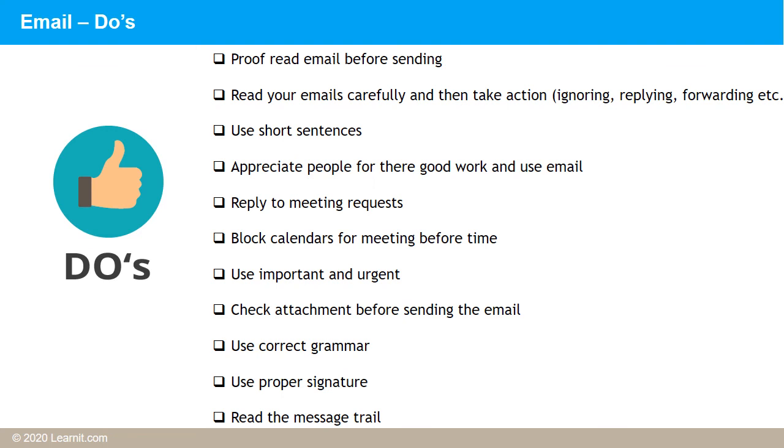Yes, we have already talked about it, when to use thank you, when to use regards, and how to stick to the company's signature policy. So that's something we have to be very careful about. Also, read the trail mail. At times, most of the emails that you will receive are either forwarded or replied to many times. So it's very important that you read your emails carefully.